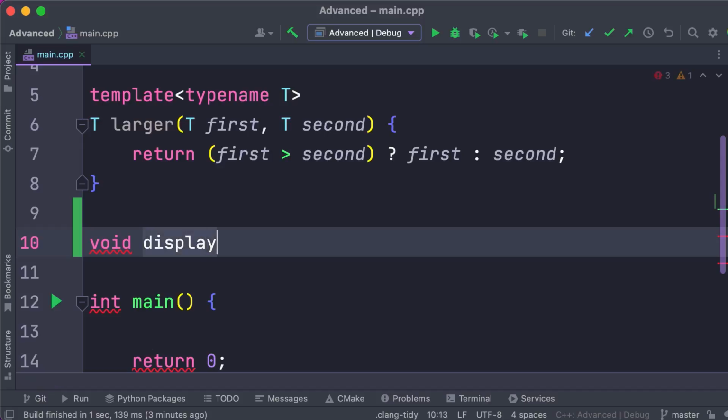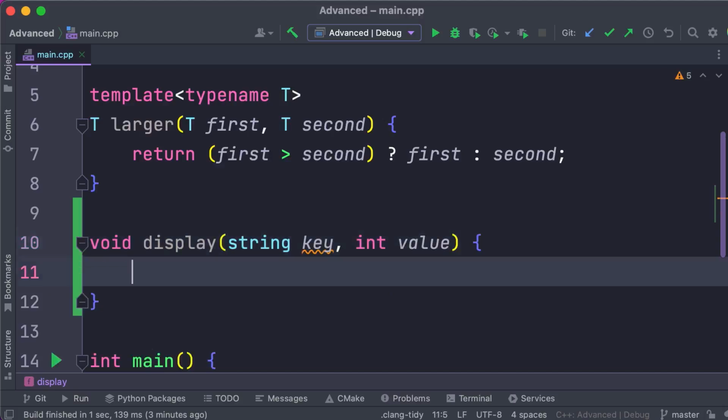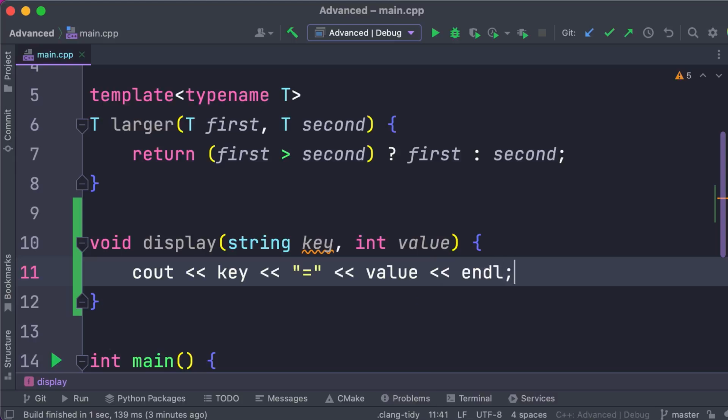So let's call this function display and give it a parameter of type string that represents the key and a parameter of type integer that represents the value. Now here we can print the key followed by an equal sign and the value. Okay, now let's convert this to a function template.